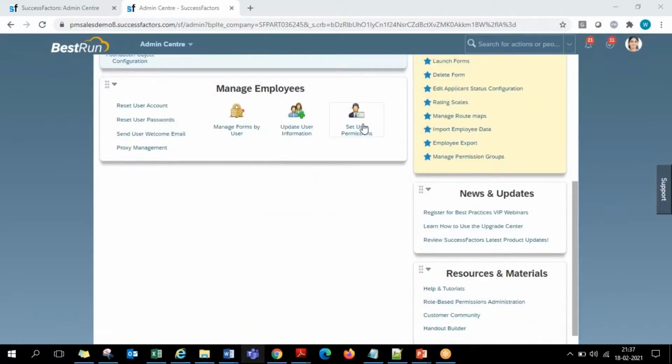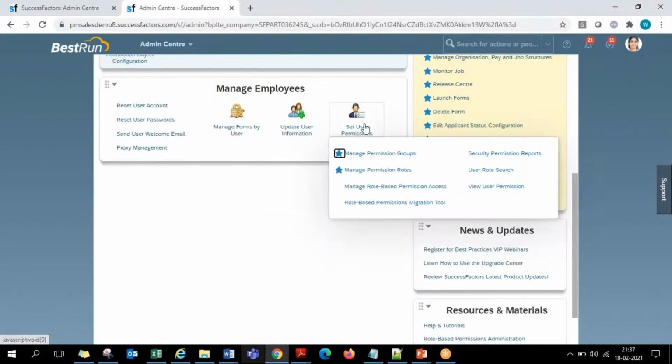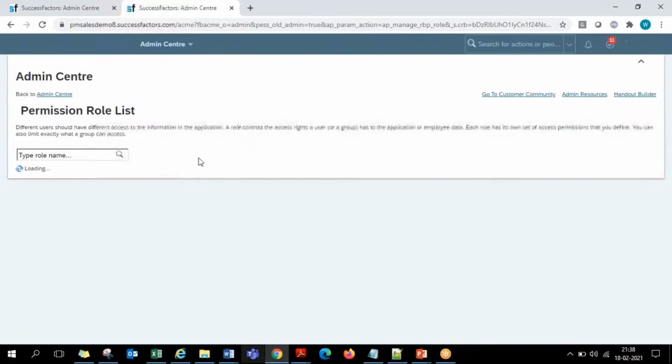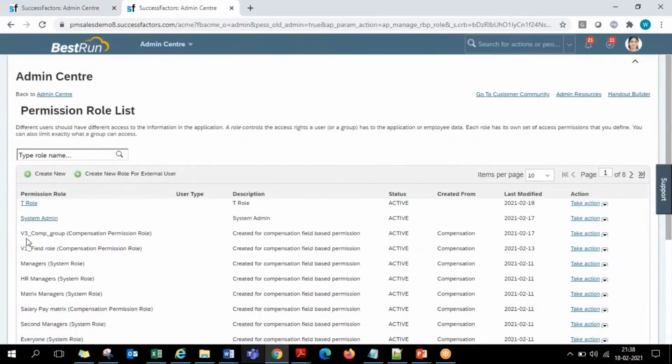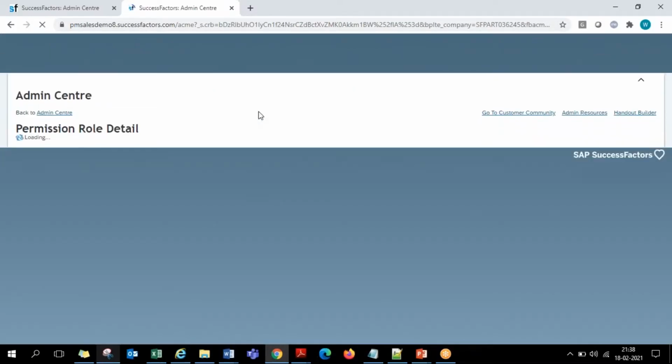So here under the second part, under set user permissions, the same part where we are working on the groups, just below that you have the roles, manage permission roles. You just have to click on this permission roles, and then it brings you to this page where the roles can be initiated. So these are the standard SuccessFactors pre-delivered roles in the system, whereas in a customer system you will not have anything. We are required to start creating the new roles. If you click on the create new button, the system will show you a screen where you can start creating a new role.